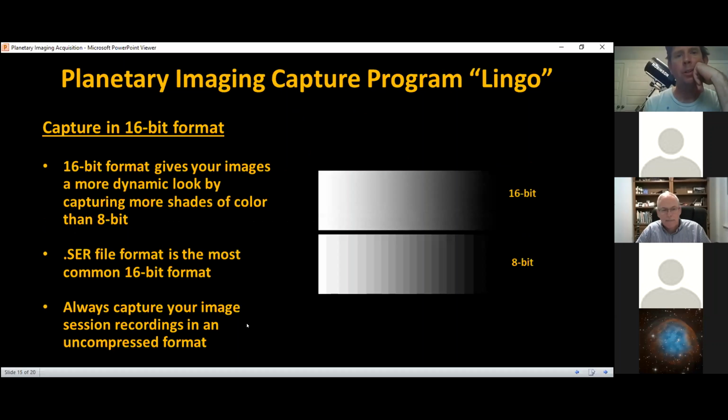Okay, so a little bit of lingo. When it comes to actually going out and taking a recording of a planet, there are some things that you need to keep track of. In this case, when it comes to the file format or the video that you're going to use for your planet recording, you need to make sure that you have the correct bit depth. If you look at this diagram, it's not completely accurate, but it pretty much displays the concept of what I'm trying to get across.